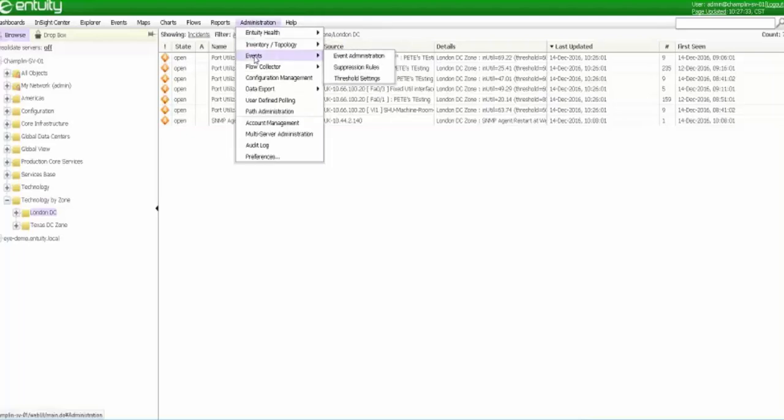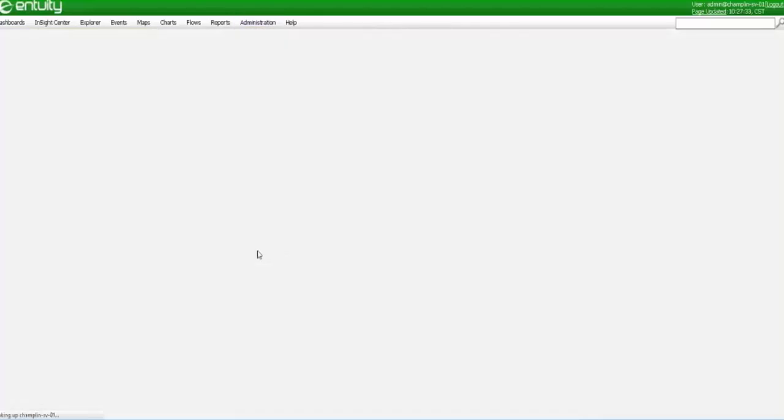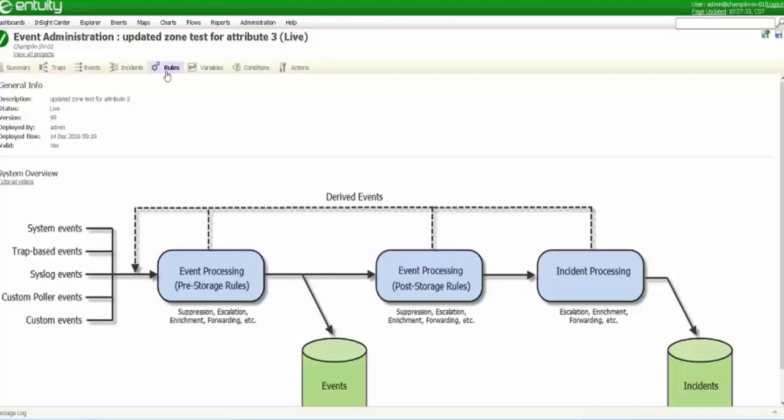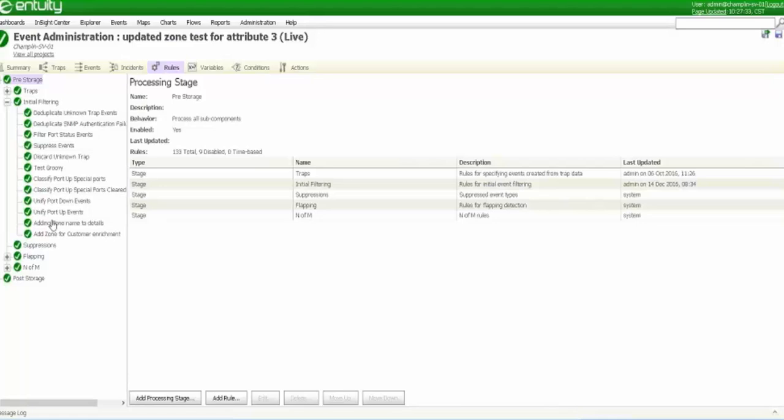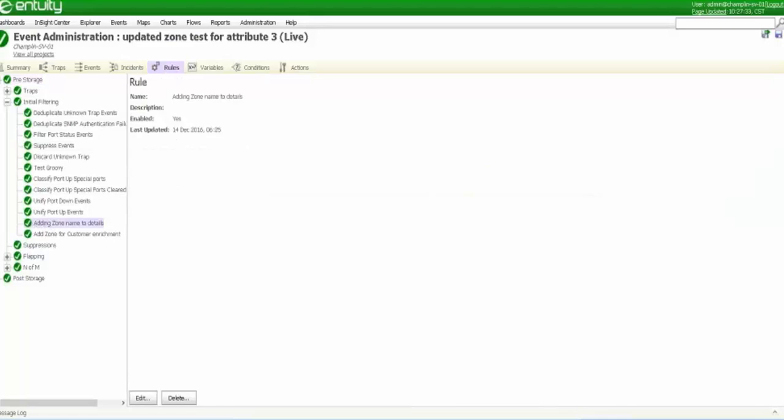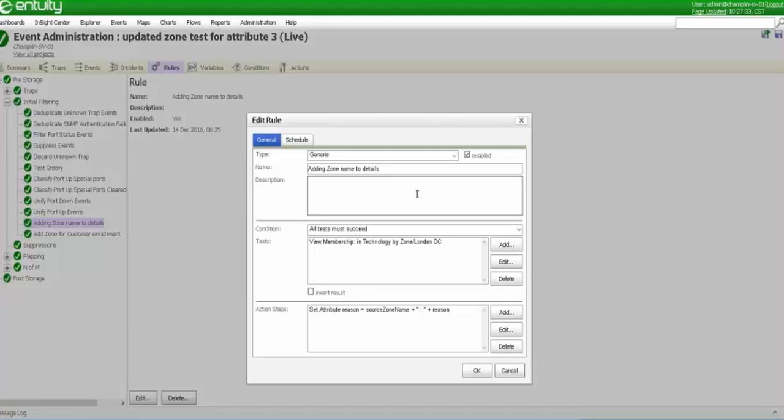If I go into the event management system and I take a look at the rules, in my initial filtering group, I've actually got a rule that is adding the zone name to the details. And this is very straightforward. I've made a test because I want to do this just for some of my customers. So I've got a test that says, only for the devices that are in the London zone or the London view, I'm going to make a change.